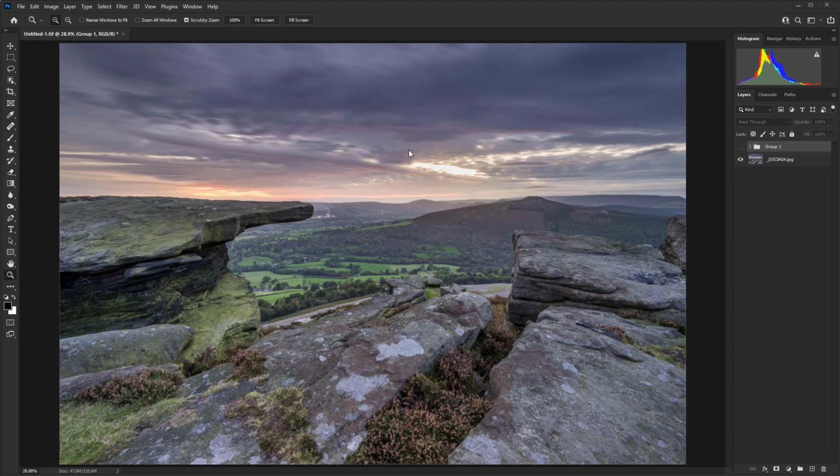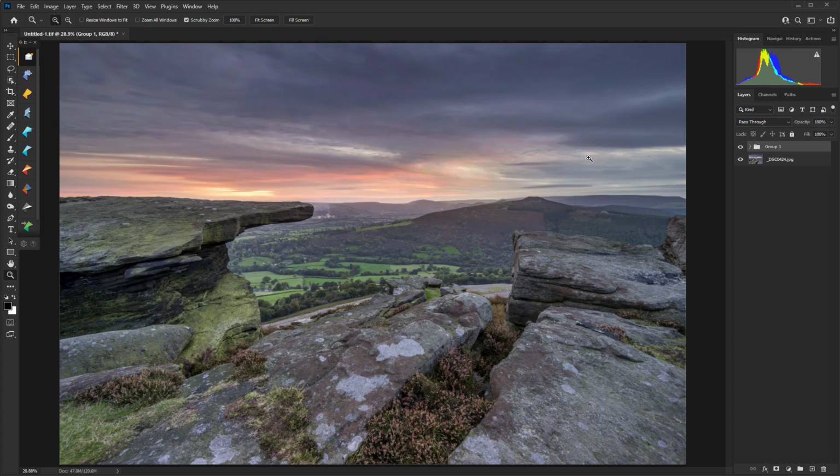So this is the before. And then once 10 exposures were blended together using this technique, we just get that really nice silky smooth cloud effect in the sky. It's really simple to do, so let's take a look at how it's done.